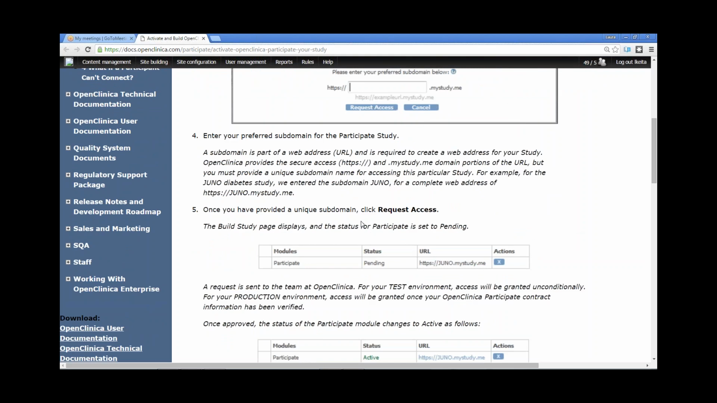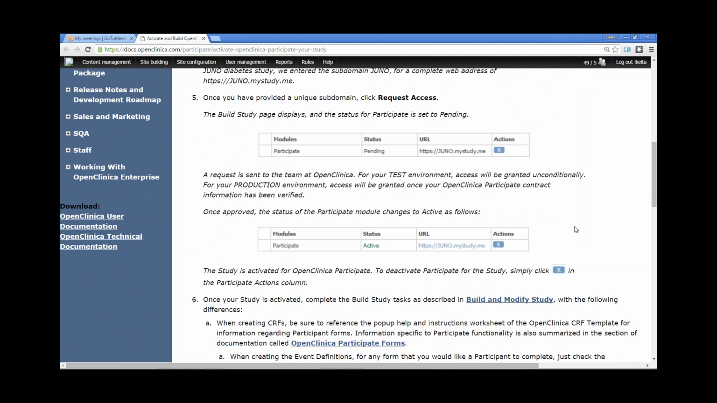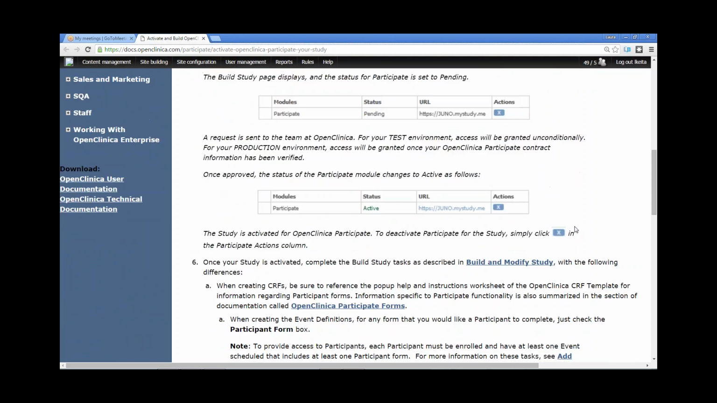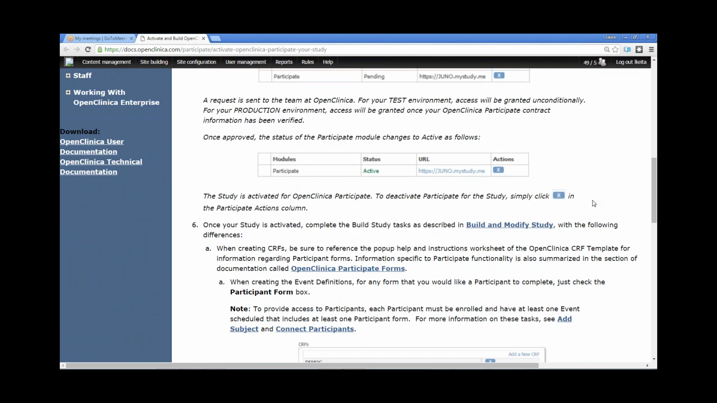Once you've provided a unique subdomain, you'd click the Request Access button, and the team at OpenClinica will evaluate that in your test environment. As I said, they'll just grant you access unconditionally. For your production environment, you'll have to chat with our sales team because there are fees involved. I don't have details on what those fees are, but our sales team would be happy to help you with that.